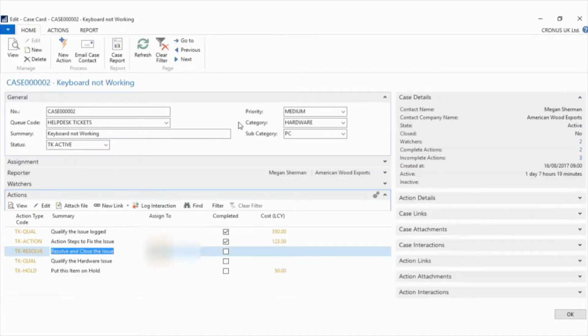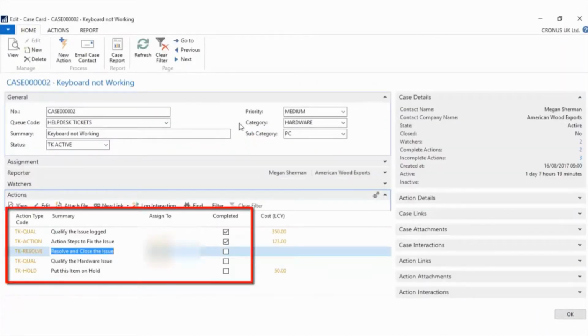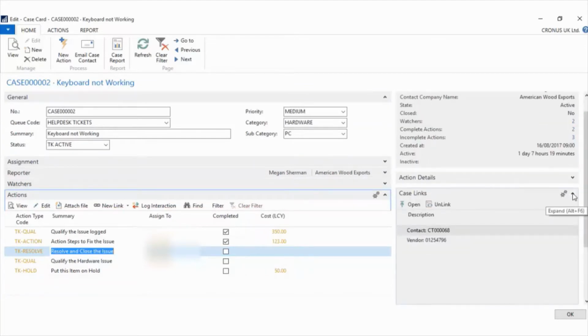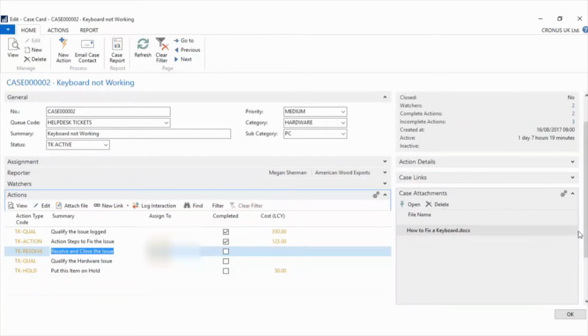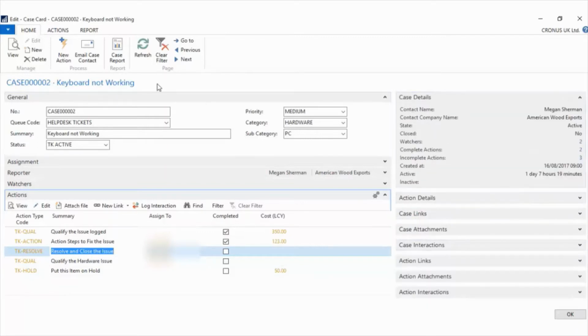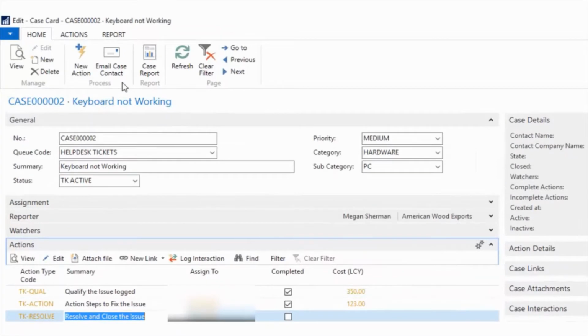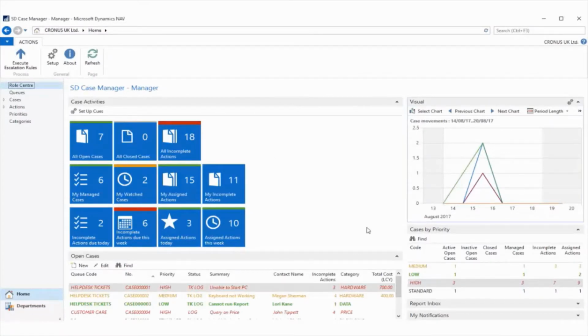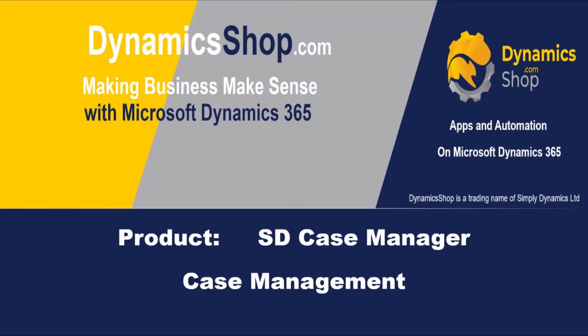From your open cases, you can assign, categorize and track case actions and resolutions. You can also track the cost of a case, link a case action to any table record, and log an interaction for a case action. You can also email the case contact and print the case report. Back in the Role Center, you can easily keep track of your assigned actions for today and for this week.